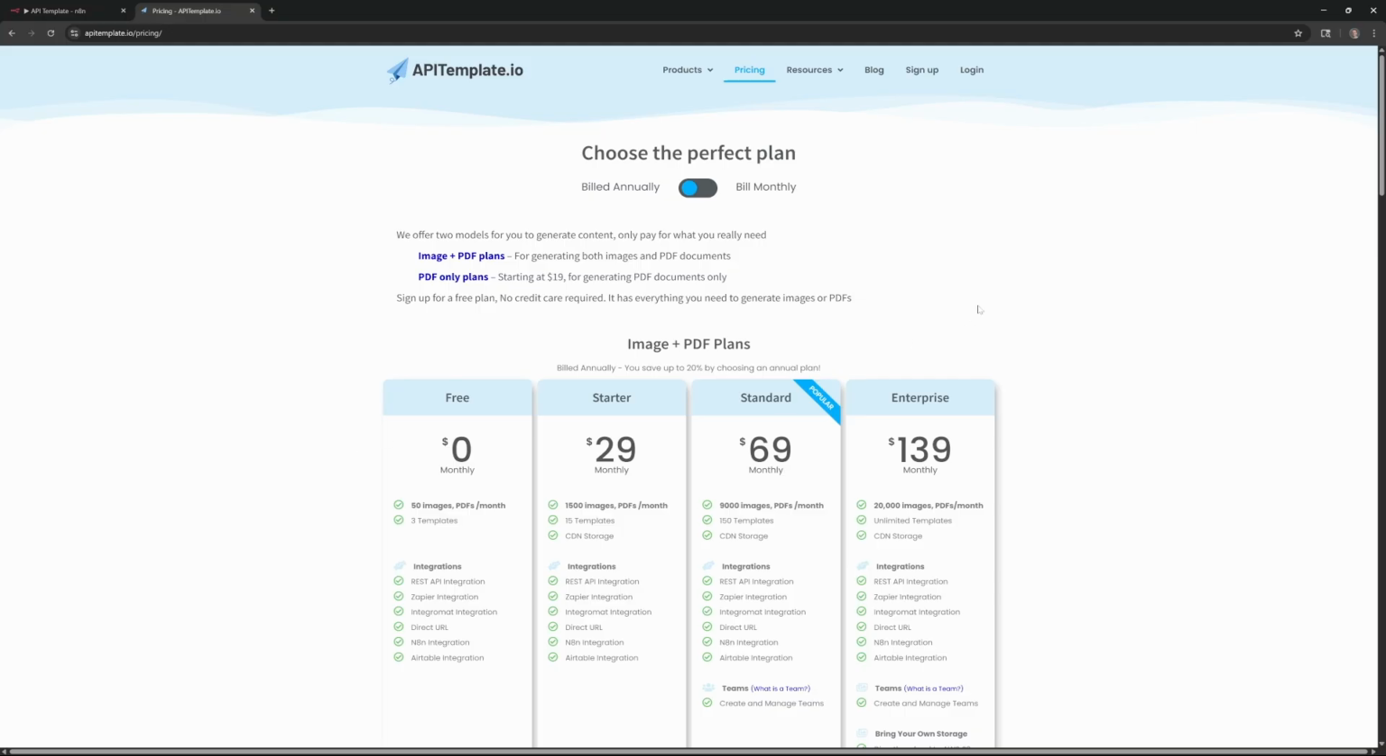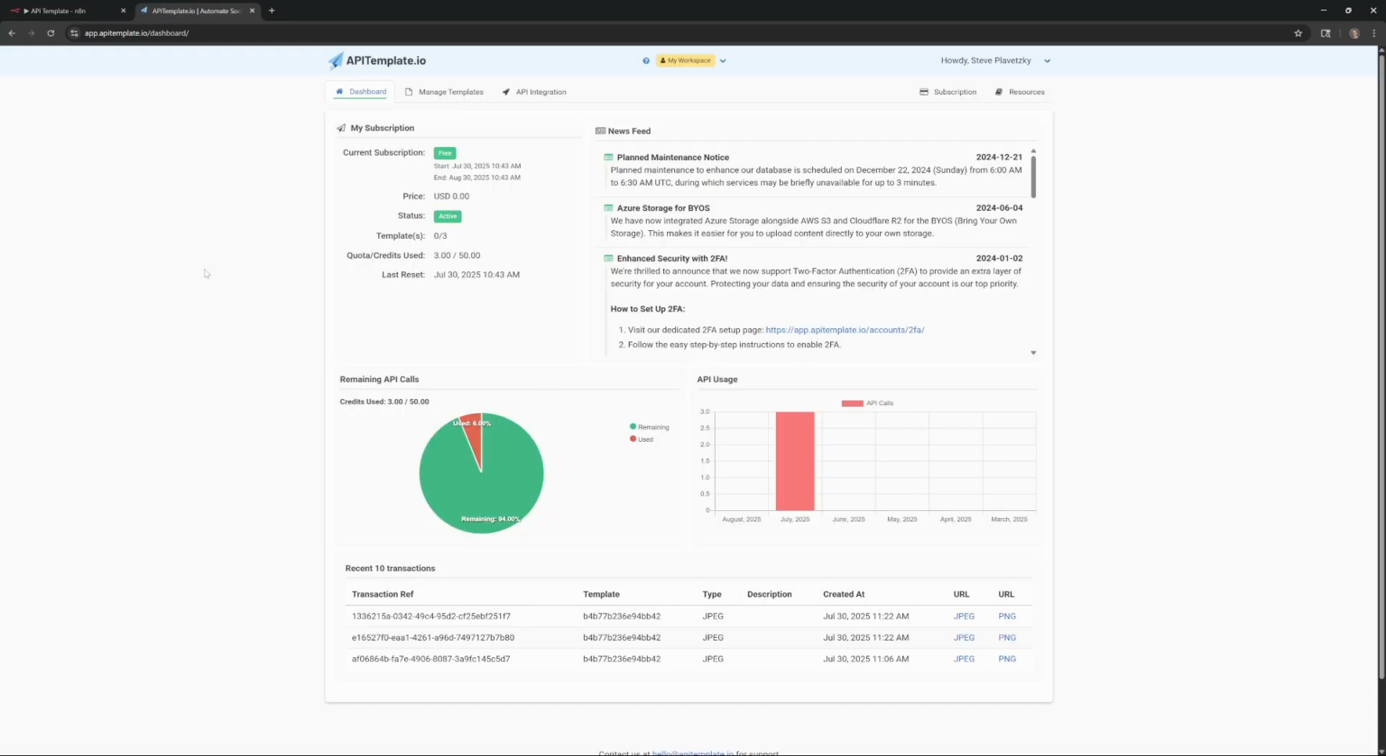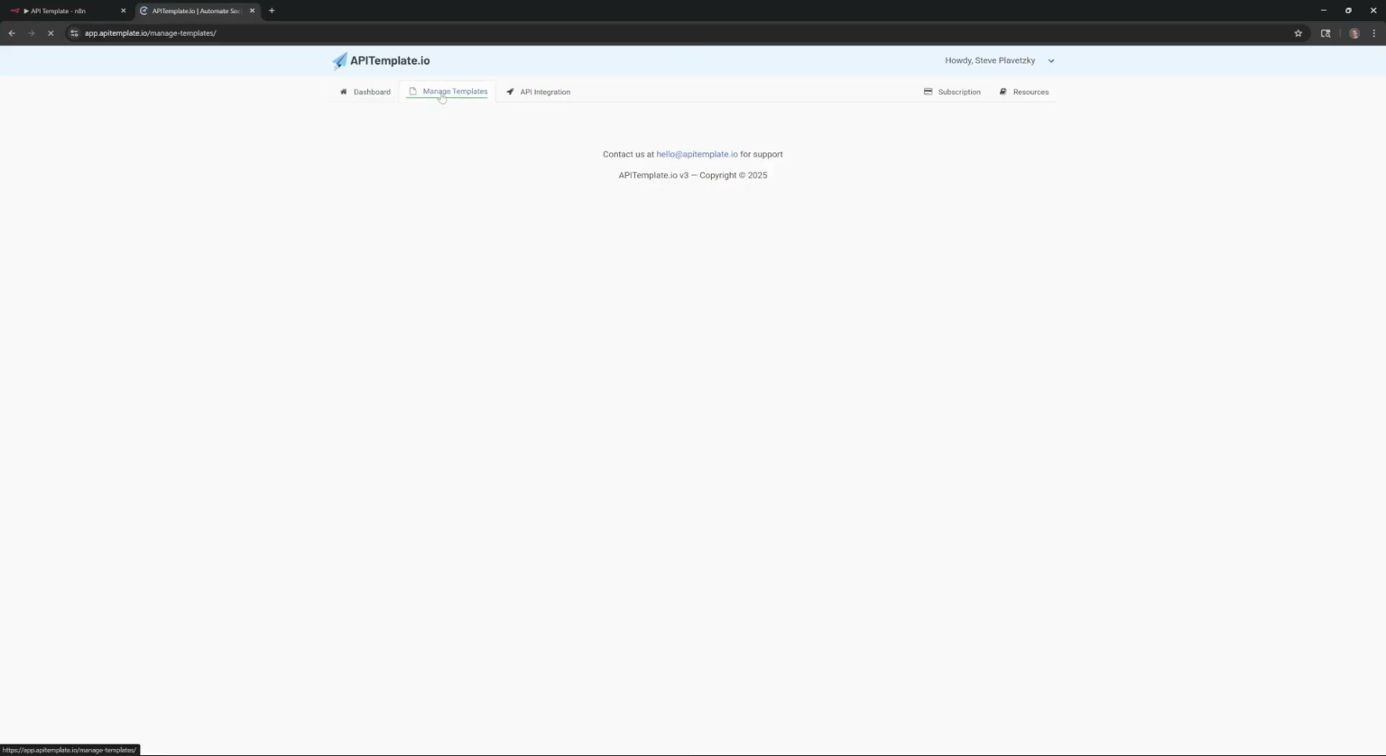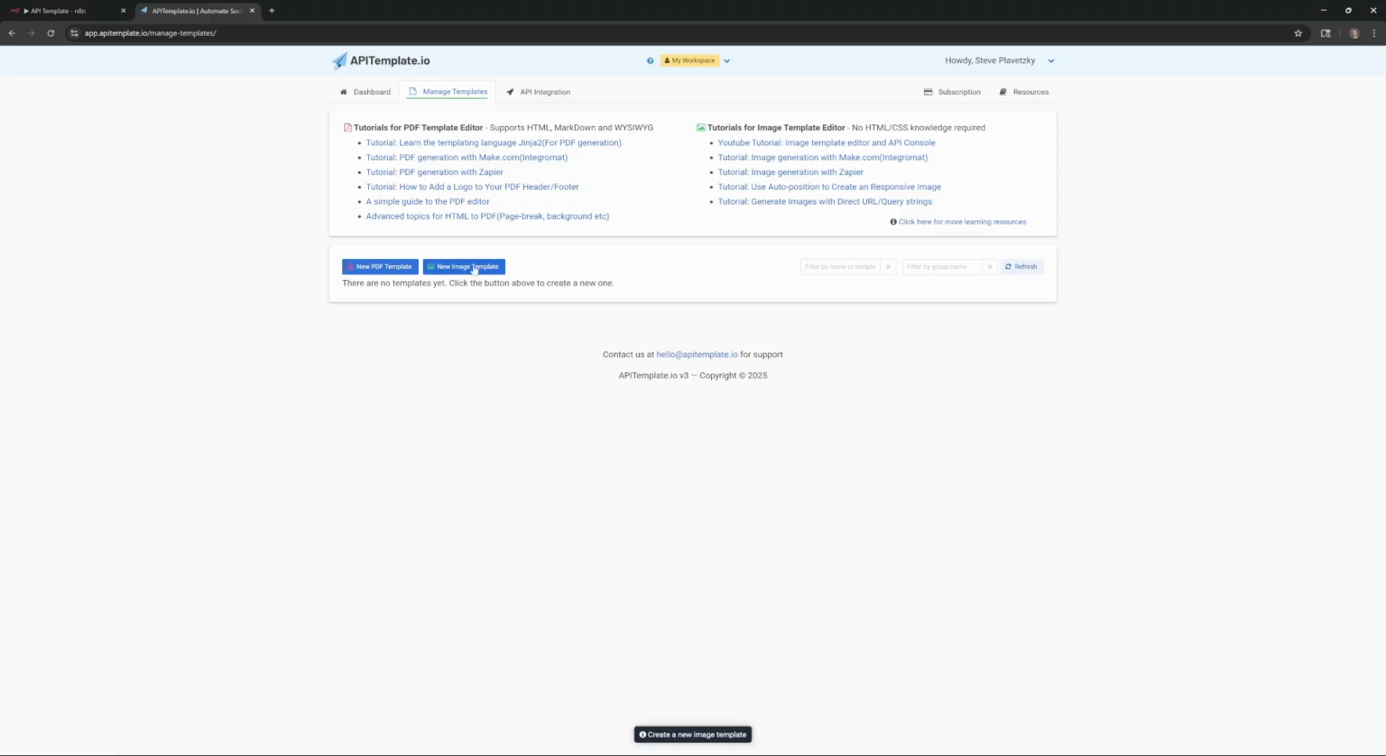To get started, we do need to sign up for an account. Up here at the top right, click on sign up. I already have an account, so I'm just going to hit login. Once you are signed into your account, you'll be brought to this dashboard. It'll show you how many you have available for the remainder of the month, and you can come down here and view the history of the JPEGs or PNGs that you've created. Up here at the top, we've got manage templates. We go to new image templates.